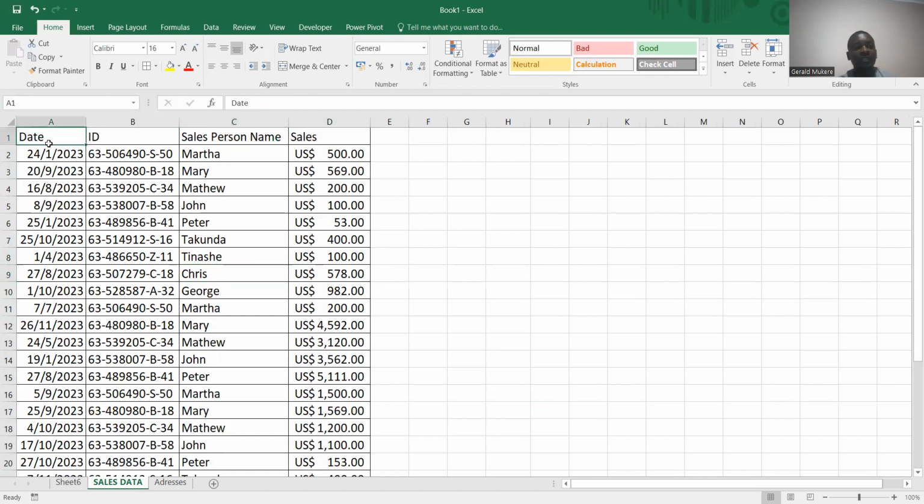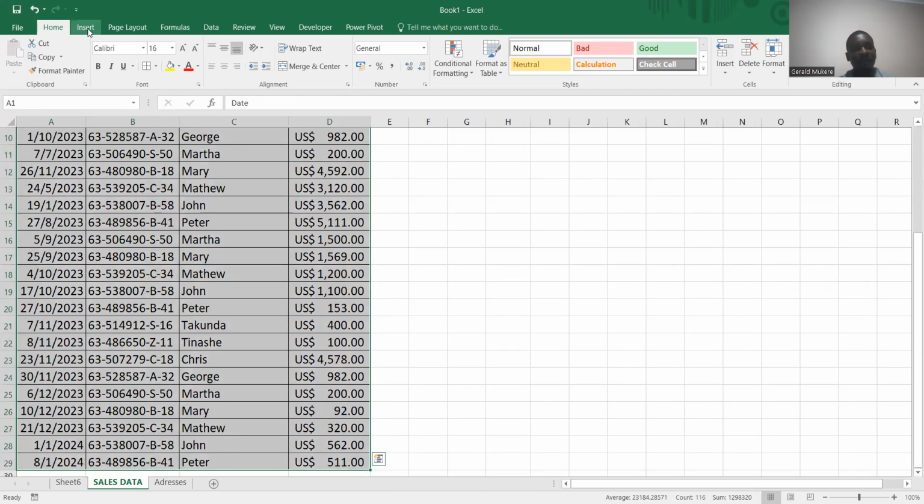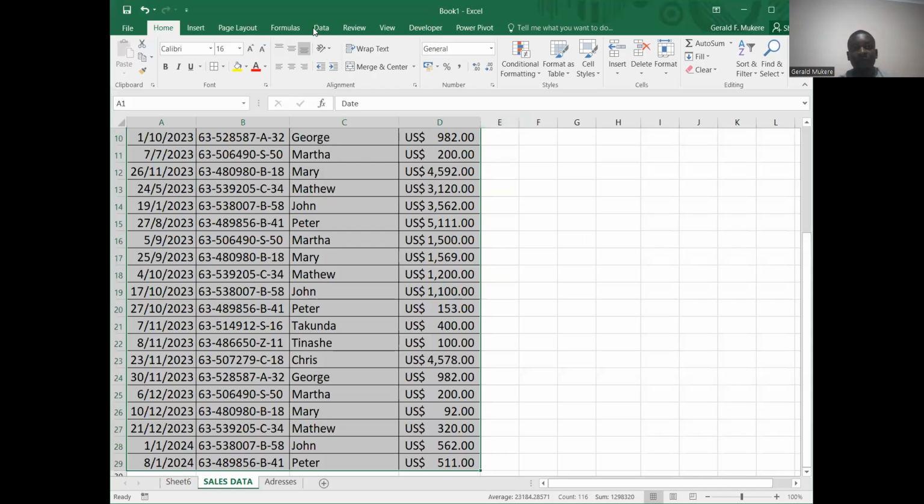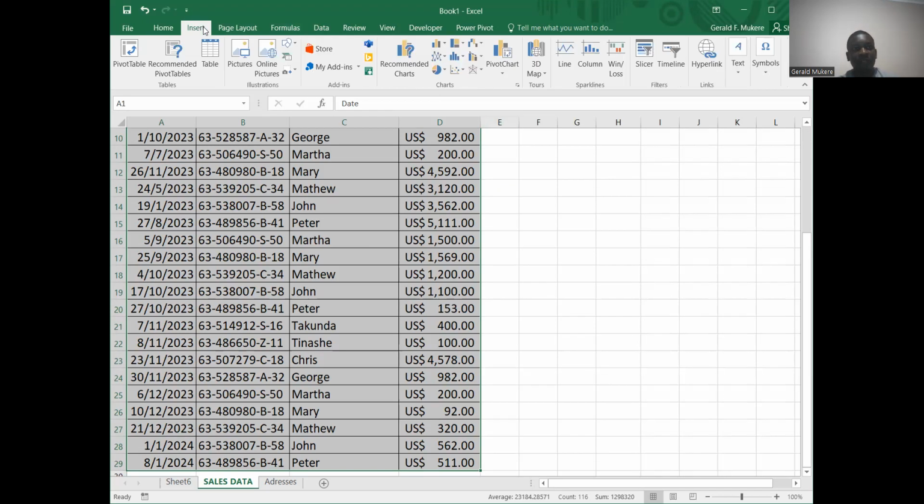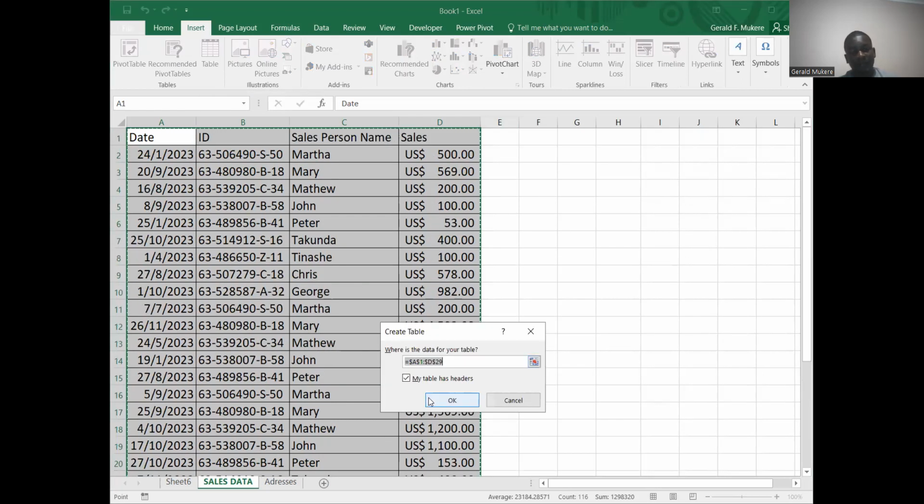You first go to this table and select the whole table. After you've selected it, you format this table. You go to Insert, then Table. You insert a table for this, so you format this into a table.